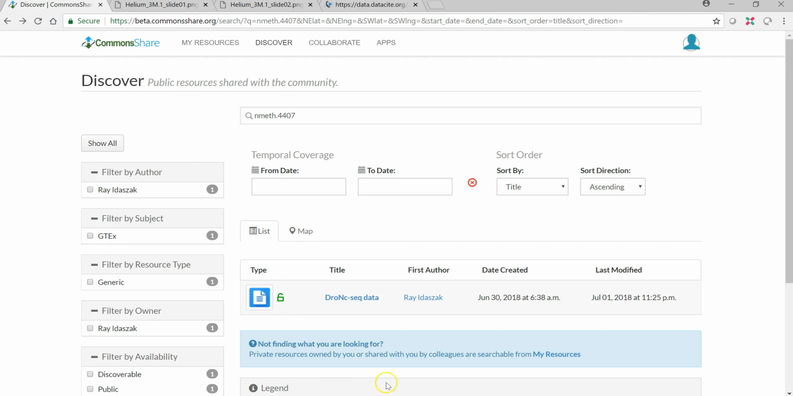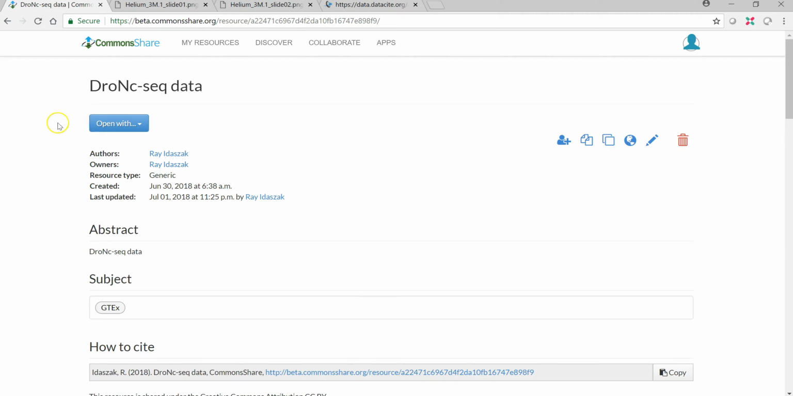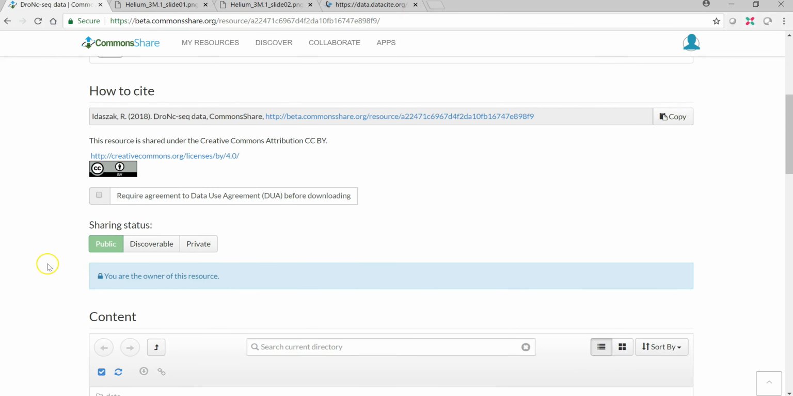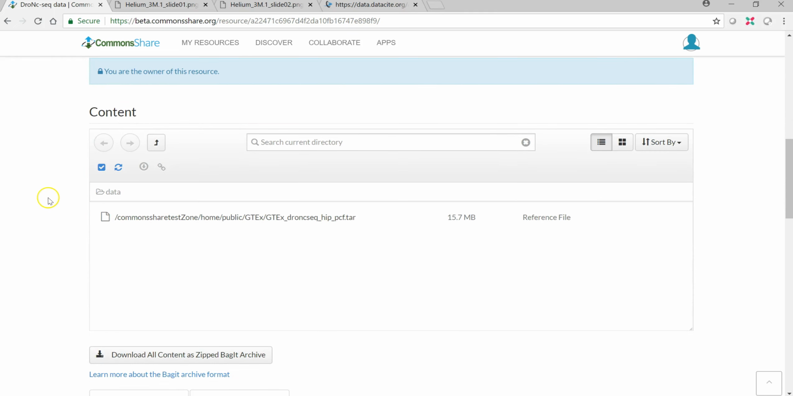Let's take a look at what this data set looks like within CommonShare. So here, if I click the search result, it takes us to this particular data set's landing page within CommonShare. You'll see various author and owner information, abstract, keywords, how to cite. You'll see that the data is public. And you'll also see this path name here, which is the path name within the CommonShare backend, which uses iRODS technology, Integrated Rule-Oriented Data System.